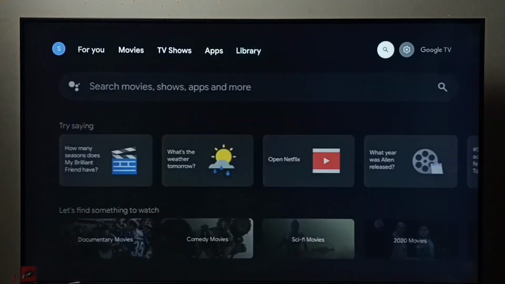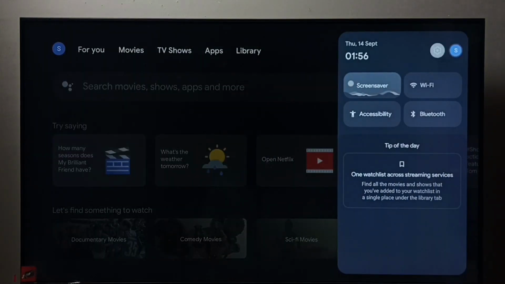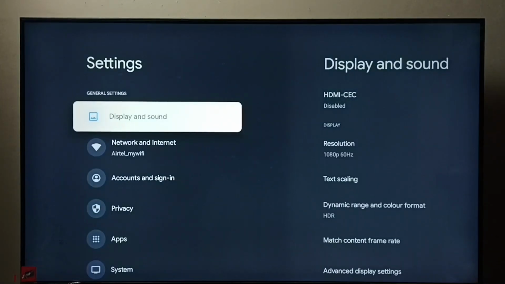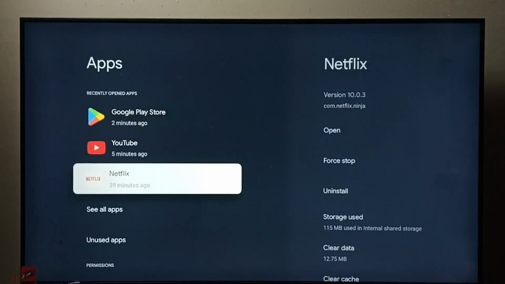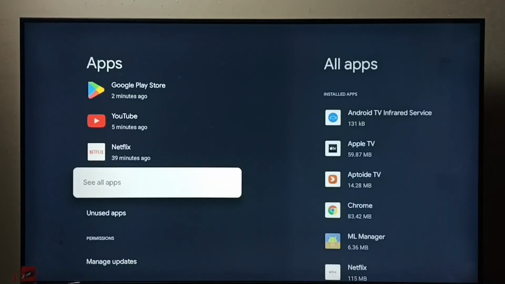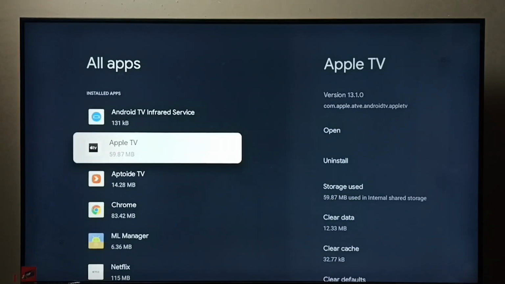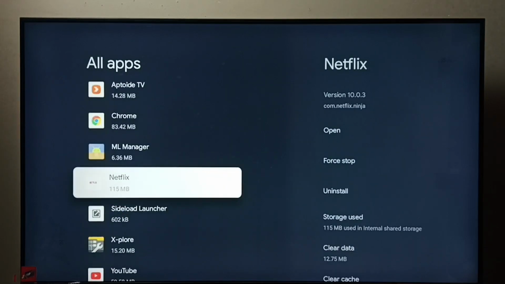Method 1. Go to settings, select this settings icon, go to apps, select see all apps. From this list we need to select the app which we want to uninstall.